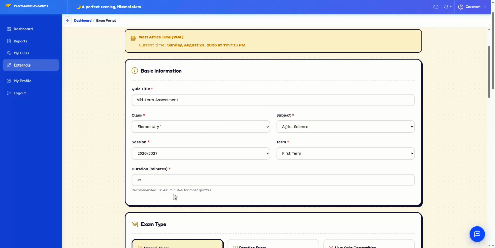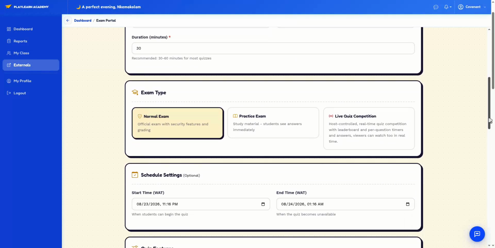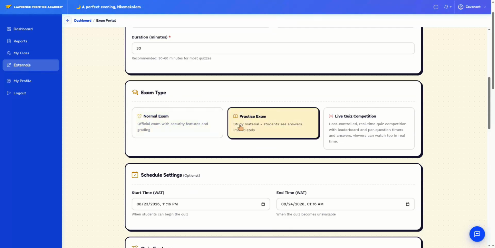Then I scroll down, and we have three types of exams. We have the normal exams, where students go into the exam portal and write their exams normally. We have the practice exams, which means that immediately students finish the exam, they see the questions, and they can always retake the exam again. It's like a practice section for them.